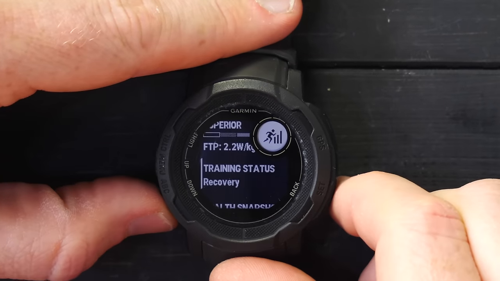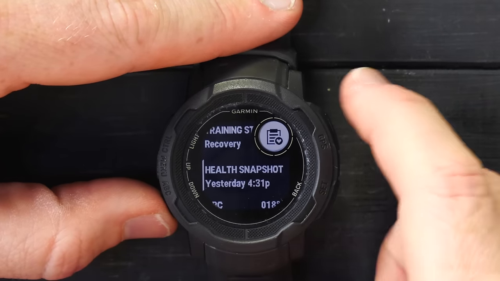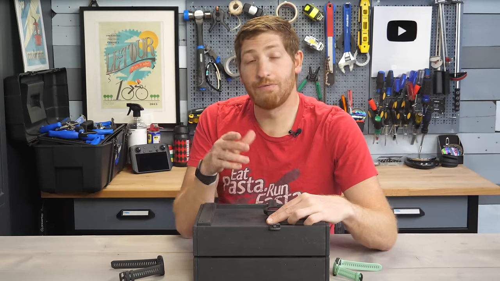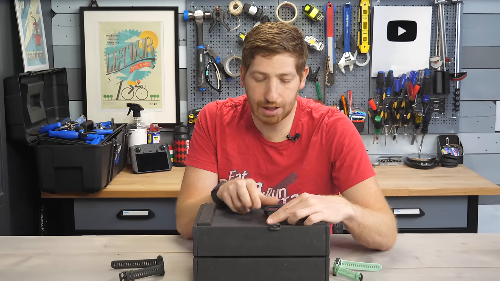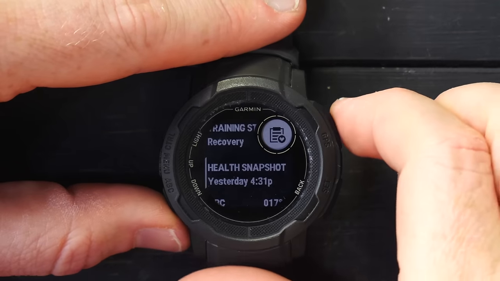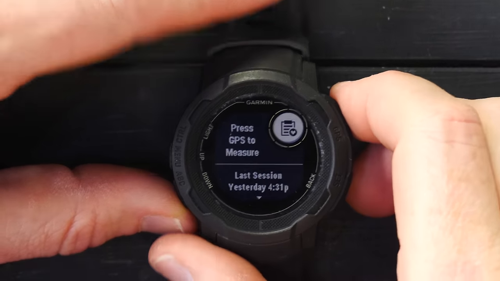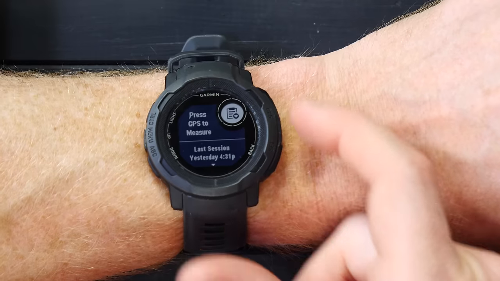Now, clicking on back here, we're going on down to health snapshot. This is a newish feature on the Garmin Venu series from last year. It's also now brought into the Fenix 7, the Epix, and now the Instinct as well. The way this works is you crack this open, you put it on your wrist, so go ahead and do this right here, and then I press to measure.